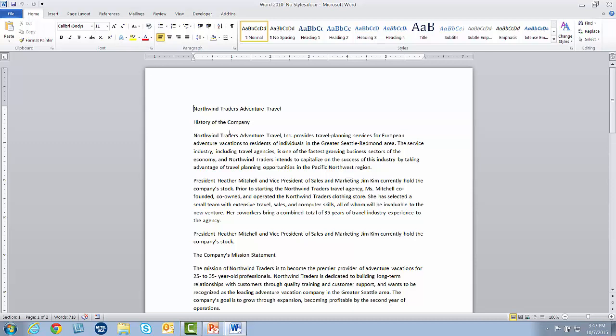Now, I do want to state right away that styles and style sets are a fairly complex topic, so we're going to deal with it just on a surface level, give you a feel for what it's like and what the benefits are, and then hopefully you'll explore more on your own. But if I was going to format this document now, especially things like the titles and the headings, I've got the title at the top, the first line, and then history of the company is a main level heading, a first level heading, company's mission statement is a heading, and there's several more throughout the document.